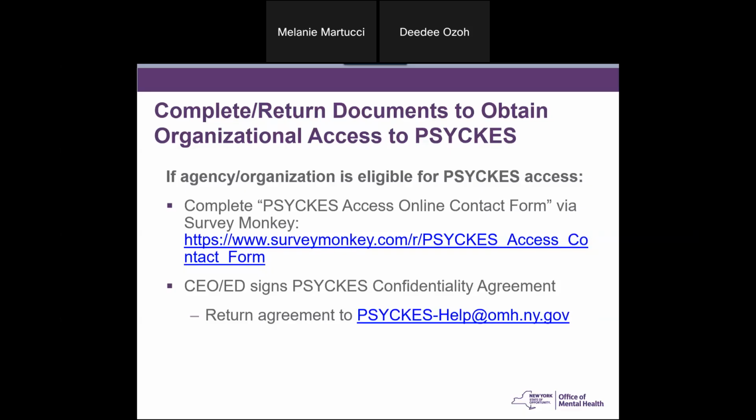So again, each of these items will be included in that email that will be sent from the PSYCKES help desk. And on the PSYCKES help desk, we do have a PSYCKES access team that will handle all the PSYCKES access requests, and that includes myself, my colleagues, Kristen and Michelle. So one of us will be in contact with you throughout the process after each step is completed, and then we will also provide any information for next steps and answer any questions throughout the process.